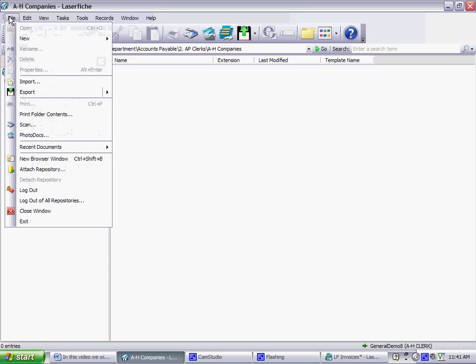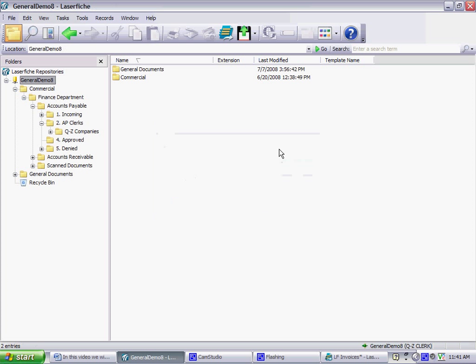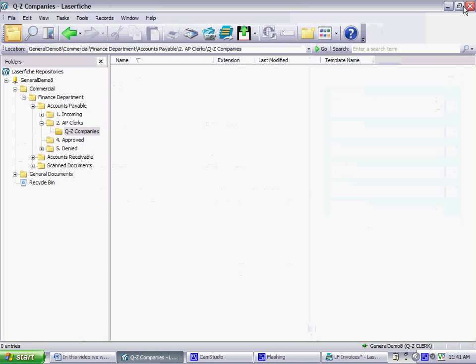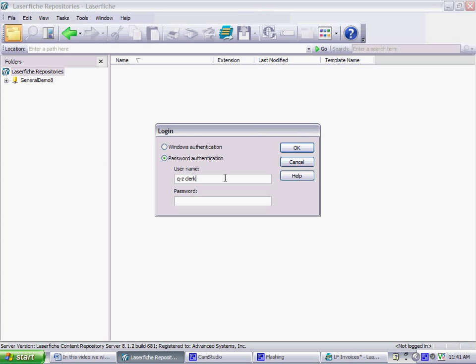we can log out and back in as the clerk responsible for Q through Z companies. We can do the same process on the Smith Company invoice. Using the drop-down menu, we'll approve it, save it. Now both documents have been routed to the comptroller folder, which means we need to log in as the comptroller.